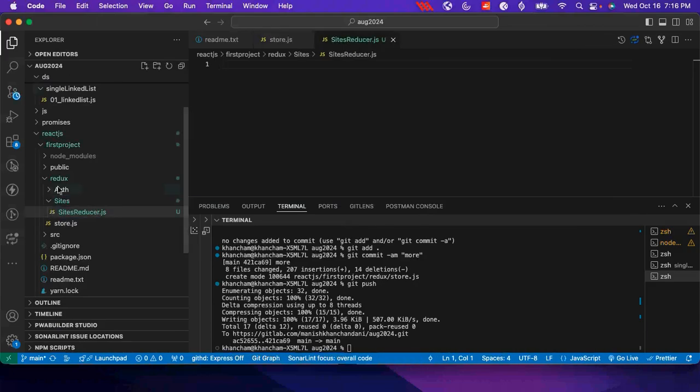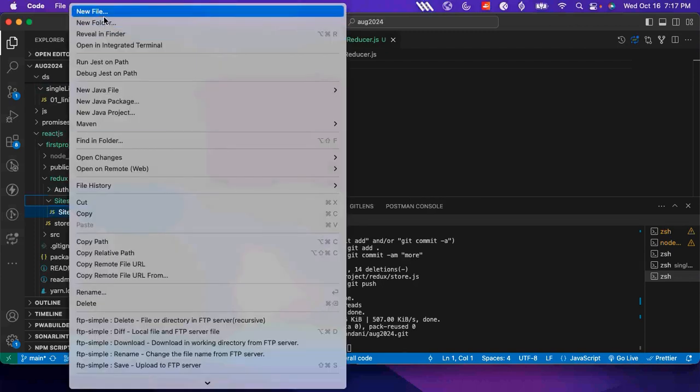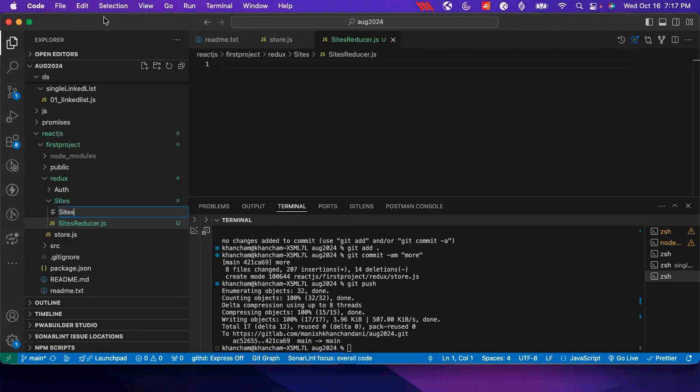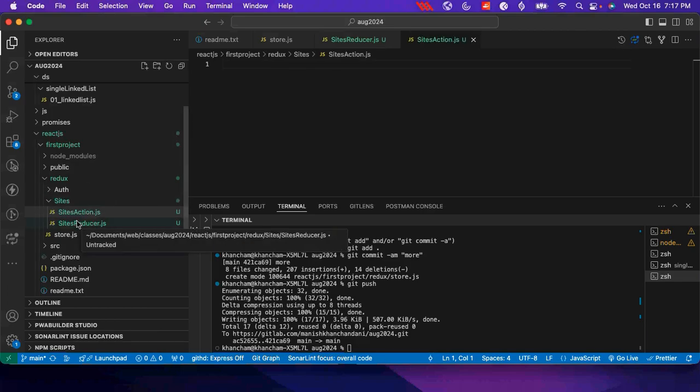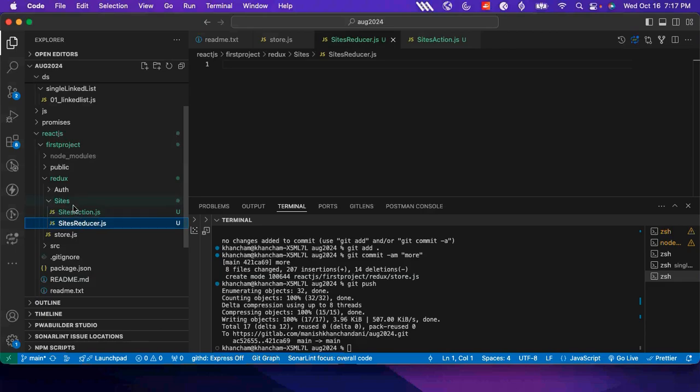So in the sites folder, I will create a new file called sites reducer.js. So whenever we create Redux, we need one file for the reducer, and we will also create one file for the actions, sites action.js. So whenever you call Redux, it will first call the action, and then that action will go to the reducer, and then from the reducer, the state variable will go to the component.